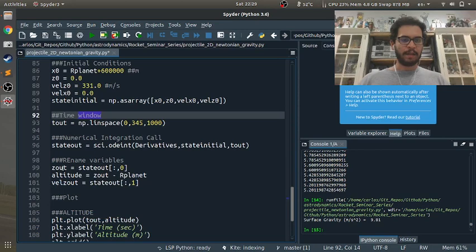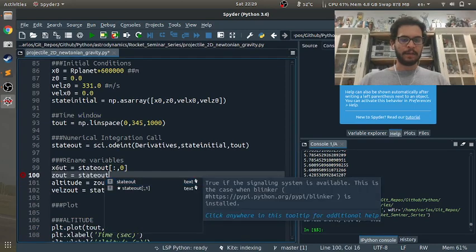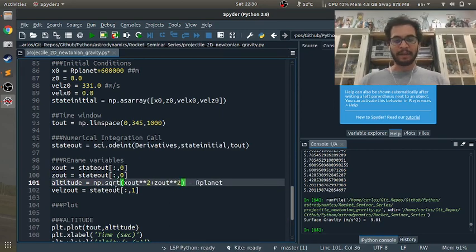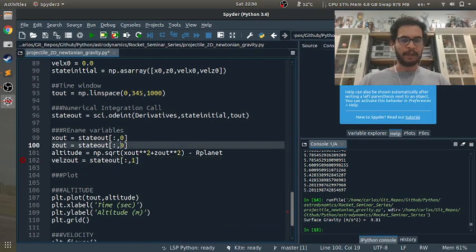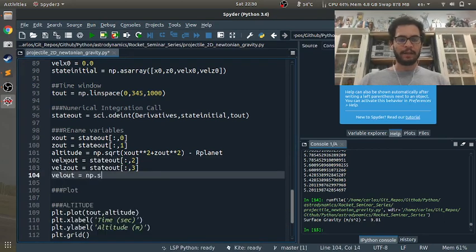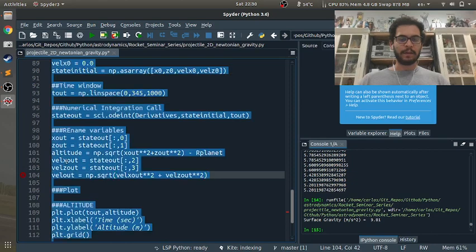This should all be the same, but when we pull our variables out, this is going to be x out, and then z out is going to be state out of all comma 0. And then I honestly don't really care about altitude anymore. Well, let's do this. So the altitude is going to be the square root of x out squared plus z out squared minus R planet. That's fine. Let's go ahead and plot it. This should be a 1, this should be a 2, no, that's going to be velocity x out, and then velocity z out is state out of all comma 3. And then let's say vel out is, let's go ahead and take the norm of the velocity, just for kicks, the square root of velocity x out squared plus velocity z out squared, okay?